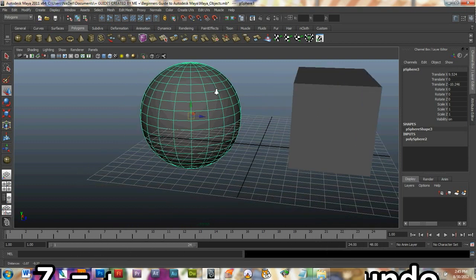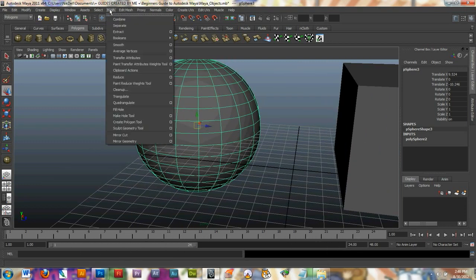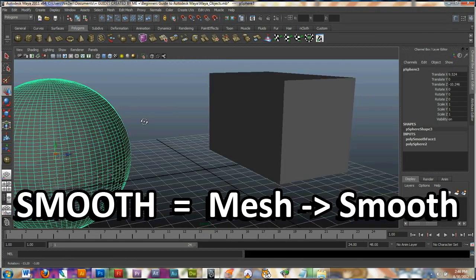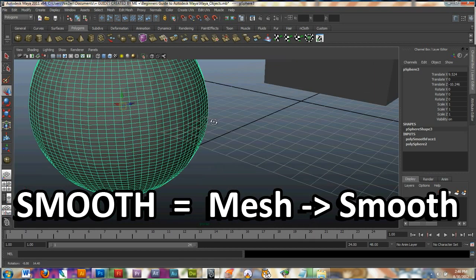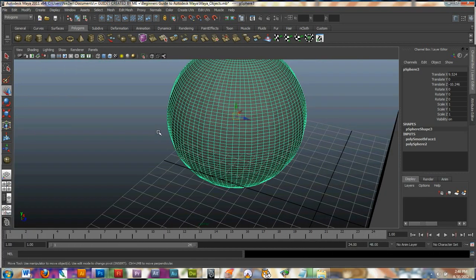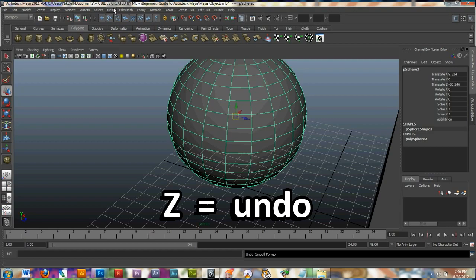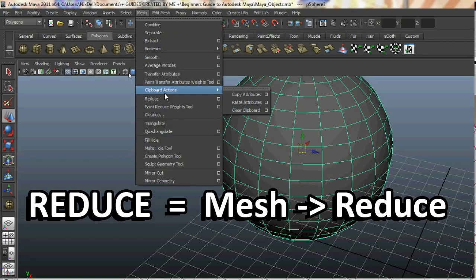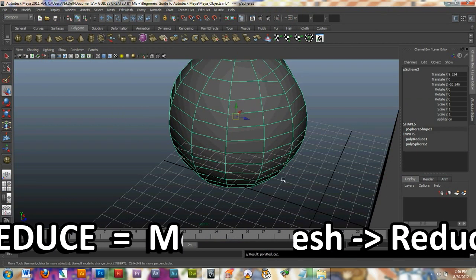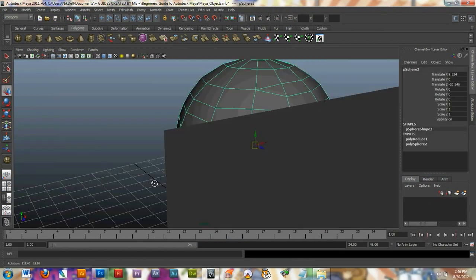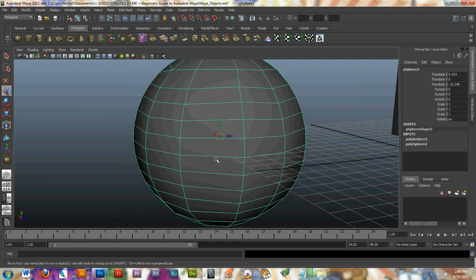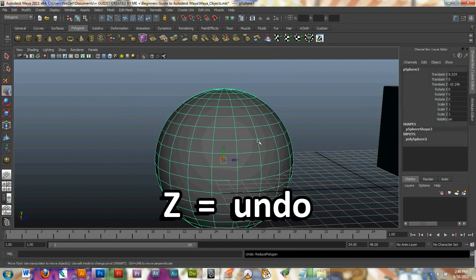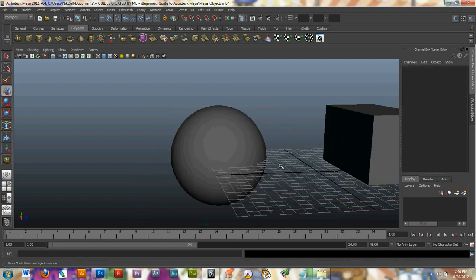Now I'm going to click on my sphere and I'm going to do the same thing. I'm going to go to Mesh and I'm going to go to Smooth. And you can see, wow, how many faces are now on that sphere. It's much smoother. I'm going to hit Z to undo it, and I'm going to go back to Mesh, and I'm going to show you what happens when I hit Reduce on a sphere. The quality is much lower. It's a lot more jagged. I'm going to hit Z to undo that. Bring them back to normal.